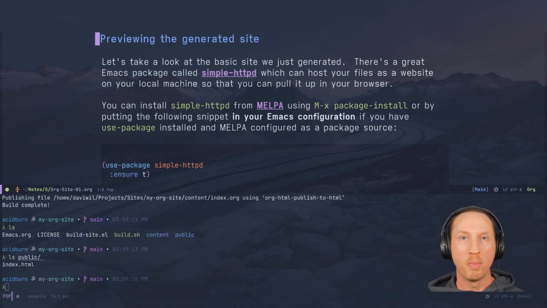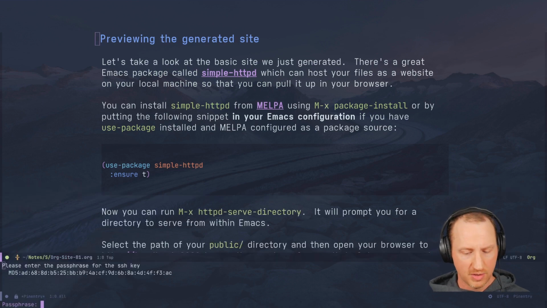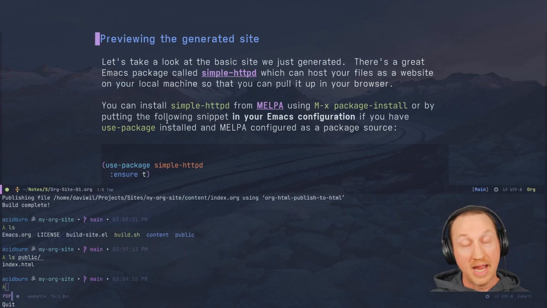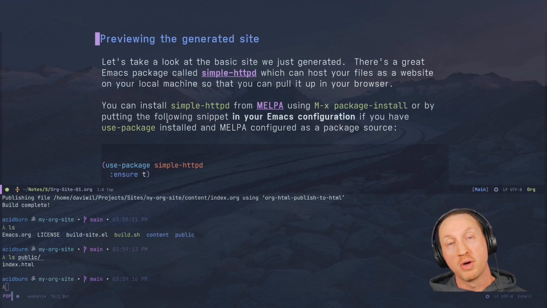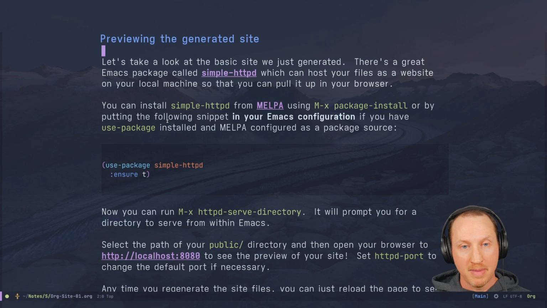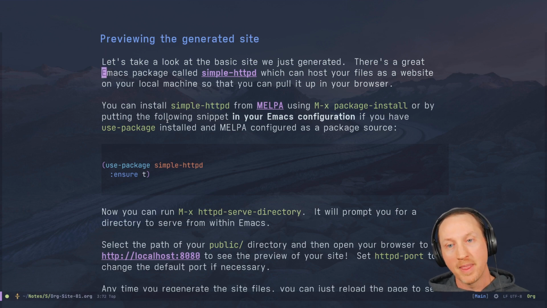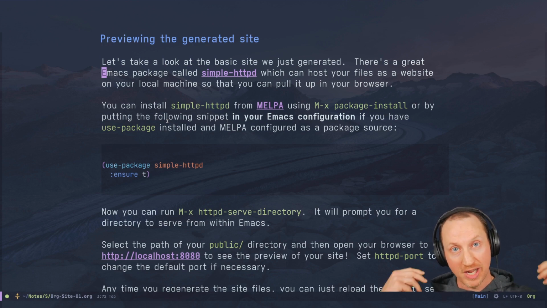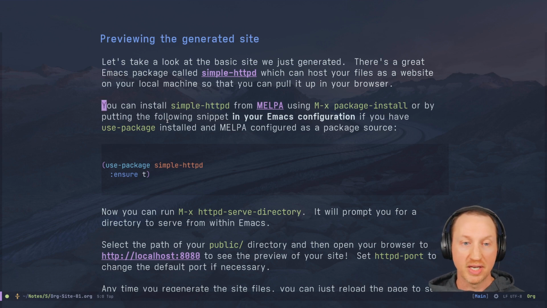So obviously you could open this file in Firefox, or in any other browser that you use. However, it's better if you can host it as a local website so that you can see the files, navigate between links, and see it as basically what it would look like as a real site. There's actually a great package for Emacs called Simple HTTPD that can host your files as a website locally on your machine from within Emacs. You're actually creating a web server inside of Emacs for the purpose of testing out your website, which is pretty cool. So you can install this from the Melpa package repository.